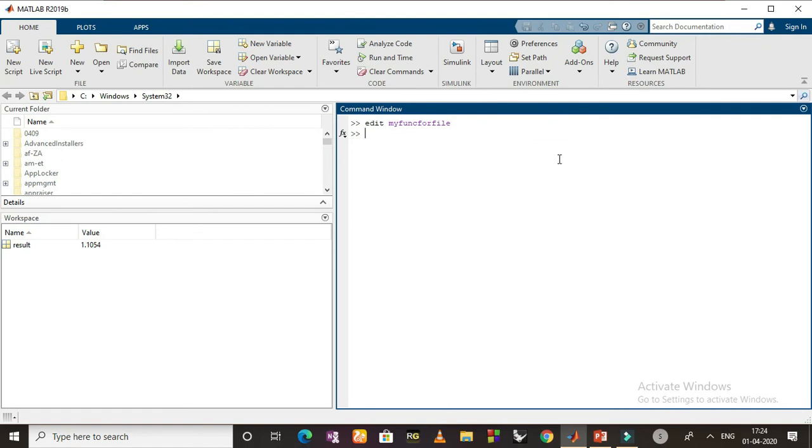Let's call it result equal to myfunc4 file, and then n. We have to put n. As you can see, this shows me to give the value of n. So let's take the value of n as 8, comma, now give the value of x. X is basically the multiplication of that row vector, element by element.